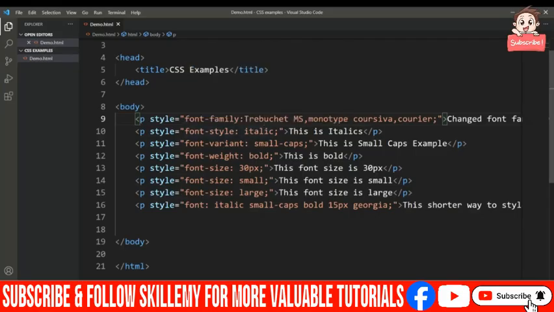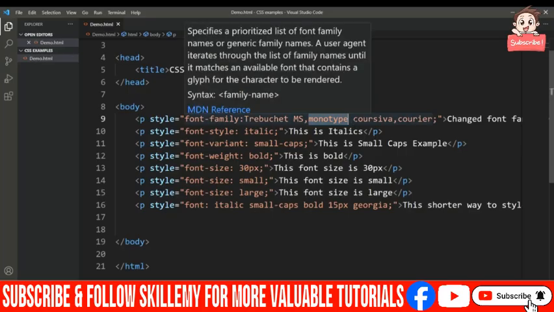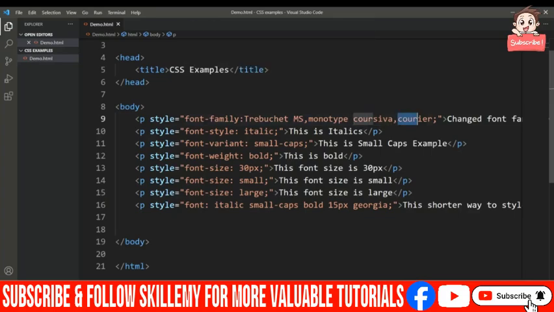Like in the first one, where I have used the font-family attribute of CSS, I have passed 3 different kinds of fonts, that is MS, monotype corsiva and Courier. So it will give priority to the first font, but if the first font is not installed in your system, then the second font will be applied, and again if the second font is not available in your system, then we'll go for the third font, and if none of them is available in your system, then the default font will be shown to the user.